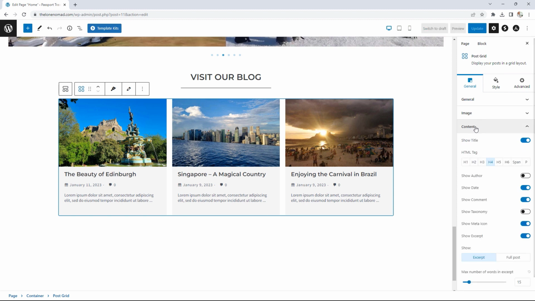All right, for the content area right here, let's hide the comment. We don't need to display the number of comments.